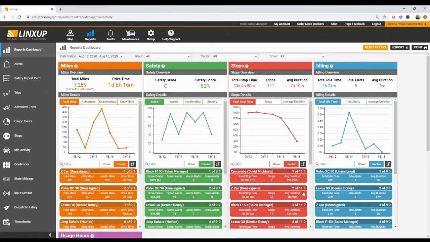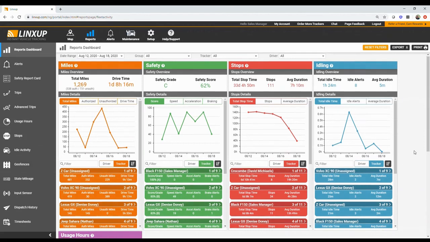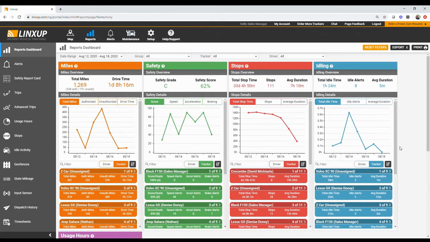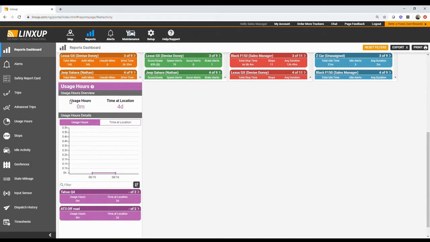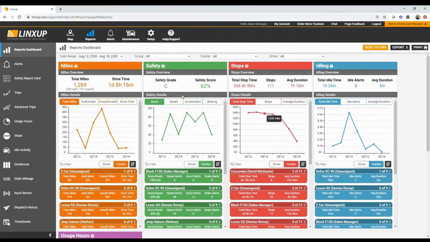The first report that you'll land on is your reports dashboard. This is going to be an overview of your other reports rolled up into one so you can easily see how your fleet's doing. It's going to include miles, safety, stops, and idle time. If you have any asset trackers, you'll also be able to see the usage hours here.